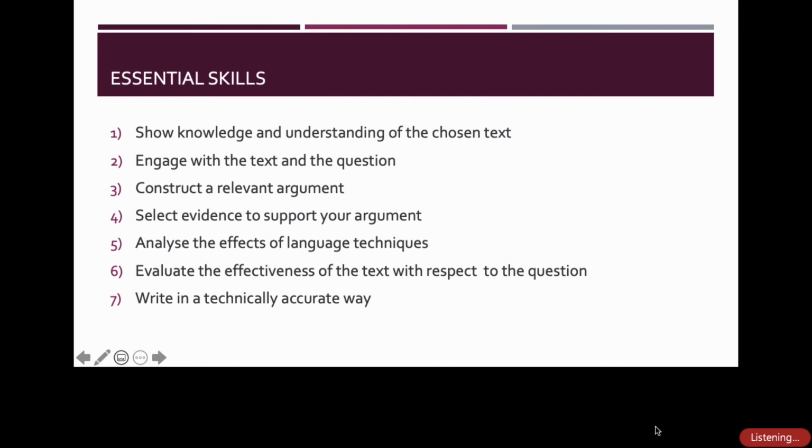Essential skills. Show knowledge and understanding of the chosen text.